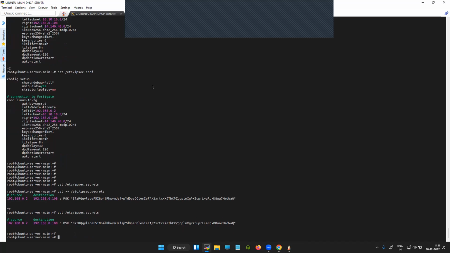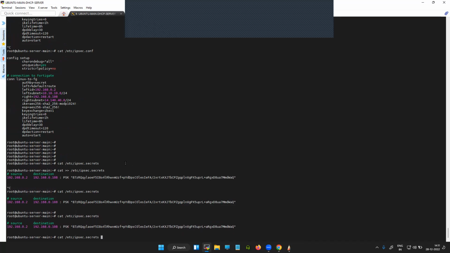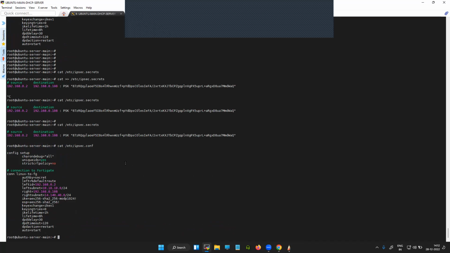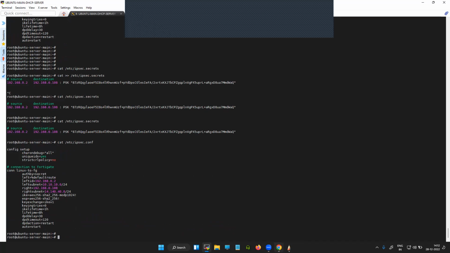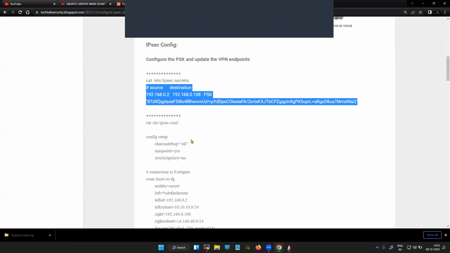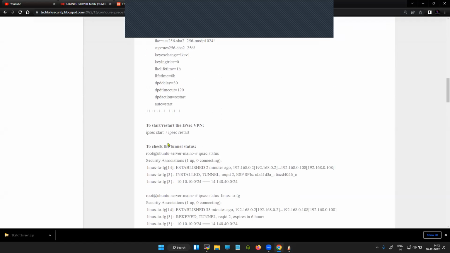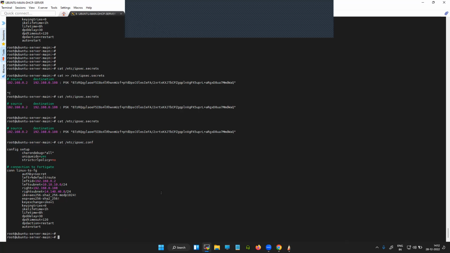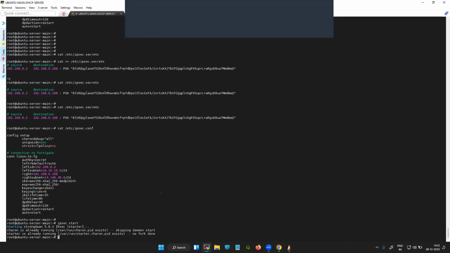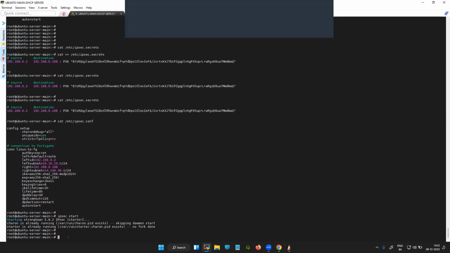Okay, so now we have the pre-shared key and the phase 1 and phase 2 configuration. Let's try to start the IPsec engine and check the status. To start the IPsec VPN, you will have to use ipsec start, or restart to restart IPsec. You can see here it is already running.